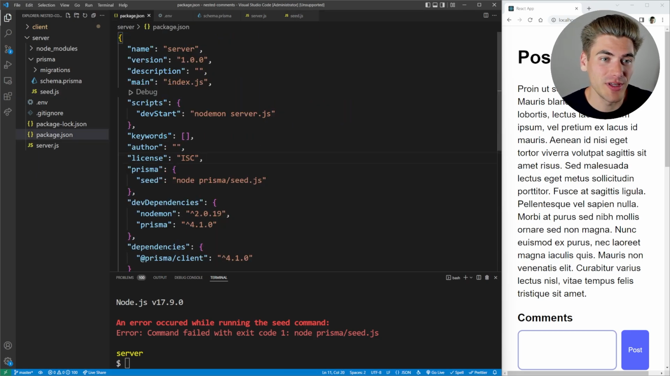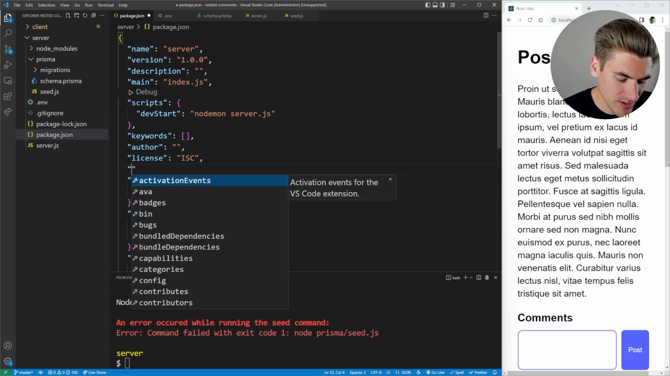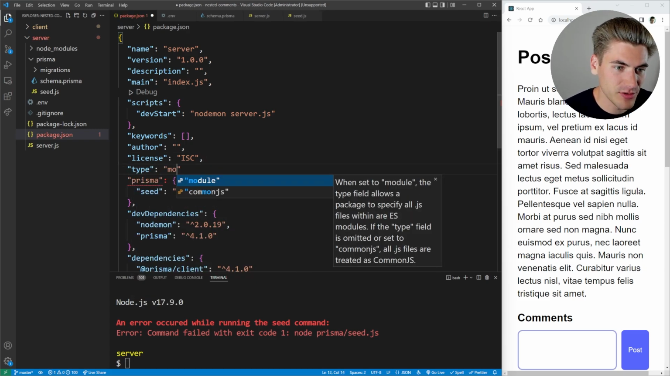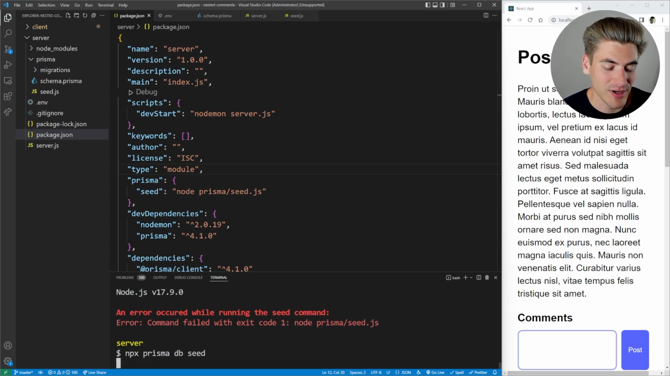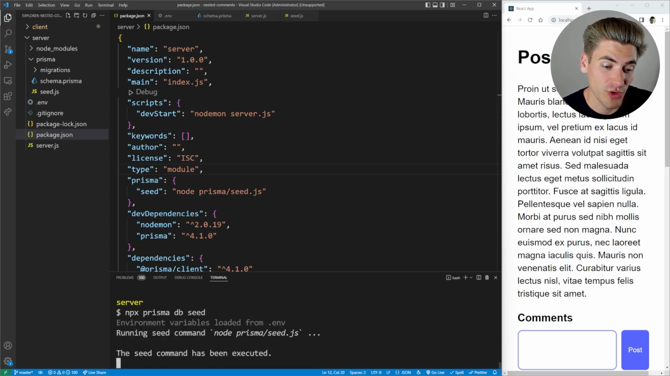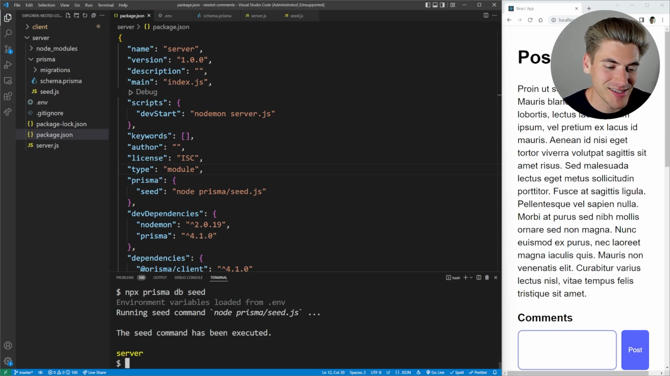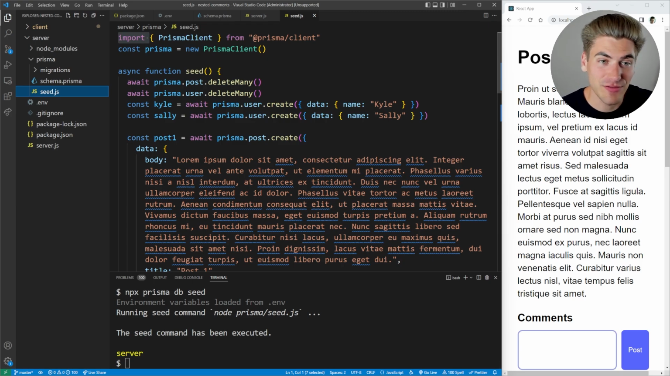You need to tell Node in your package.json by specifying the type, and the type here is going to be module. We're just saying, hey, we're using ES6 modules. So now if we rerun this command, hopefully this should work just fine, no problems. And as you can see, it says the seed command has been executed. So now all of this information for creating this default data has been added into our database. So now at least we have data to play around with in our database.